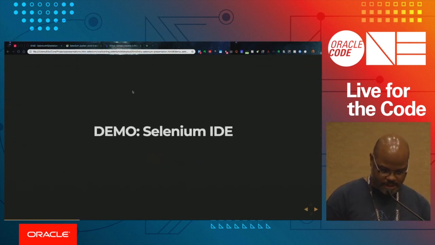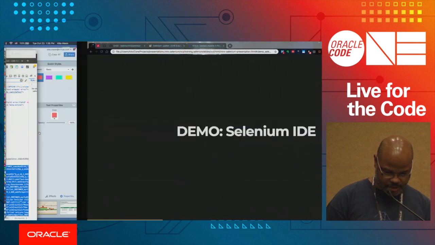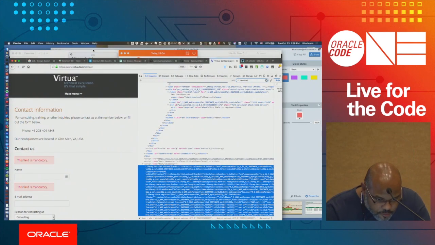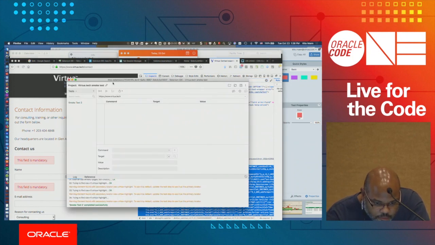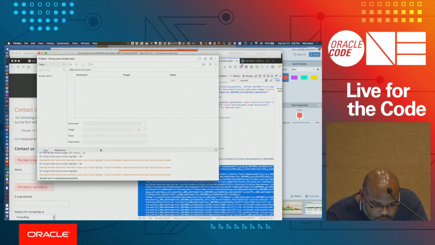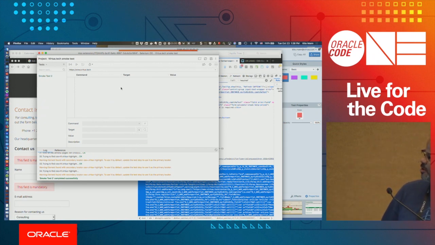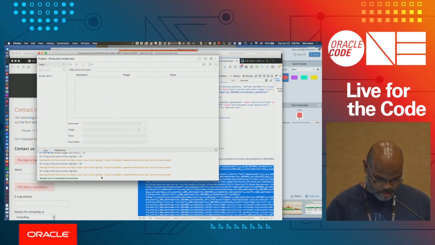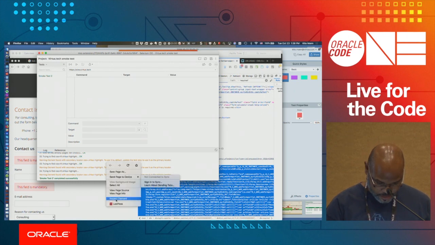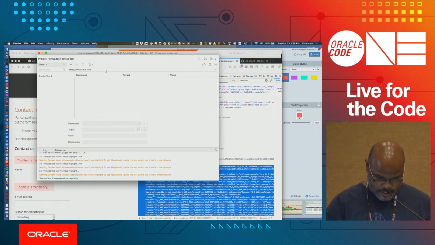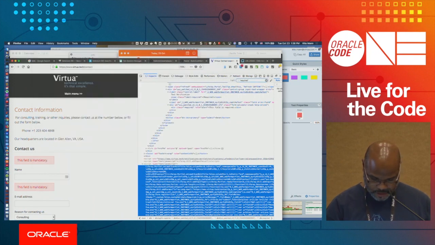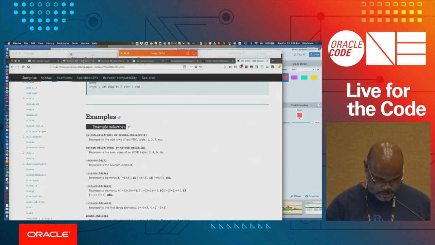All right, so I'll show you very quickly Selenium IDE. All right, so this is Selenium IDE, okay? And you see it's a very cute little tool here. Doesn't look like it's doing a whole lot. So what I can do, though, and actually let me kill this.